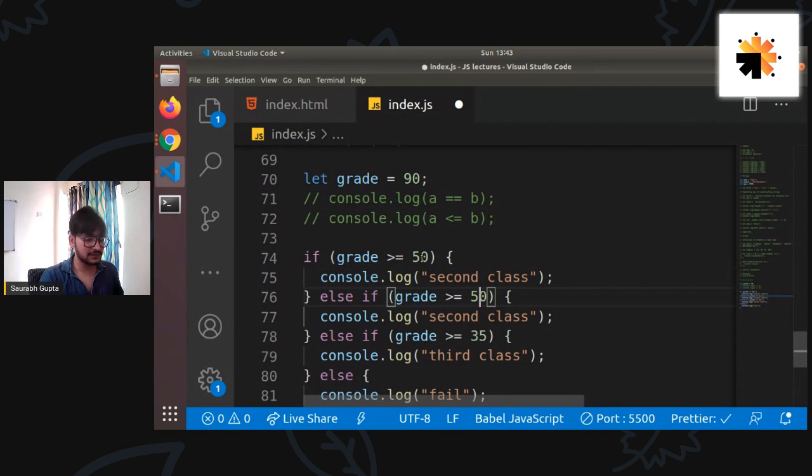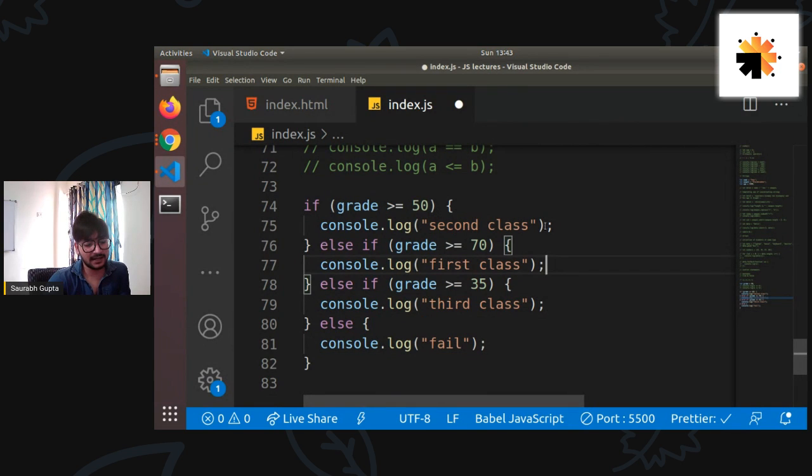If I write 50 first and 70 second, that is not a problem. I can write this, or if I want, I can write this. I can play with my conditions; I don't have to sequentialize them. I can write anything. Now see the problem. I'm saying if it is greater than 50, second class, if it is greater than 70, first class. Now let's see what's happening.